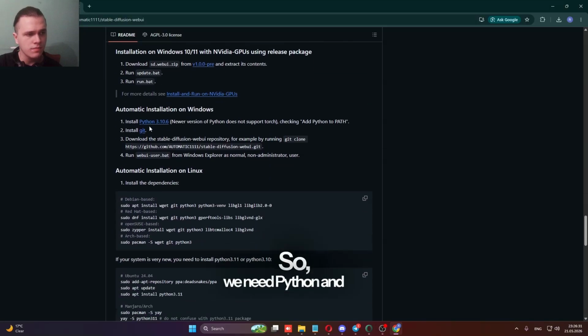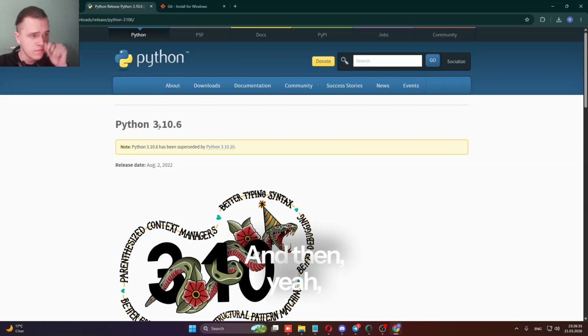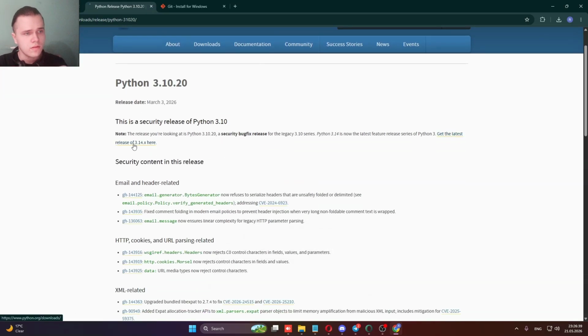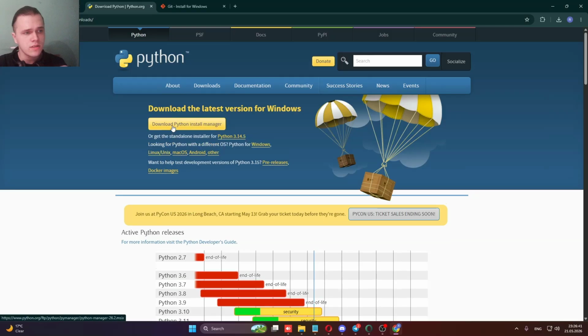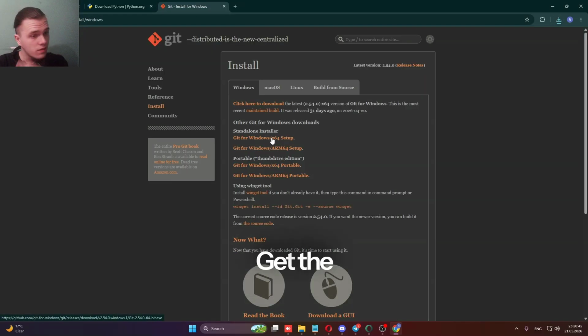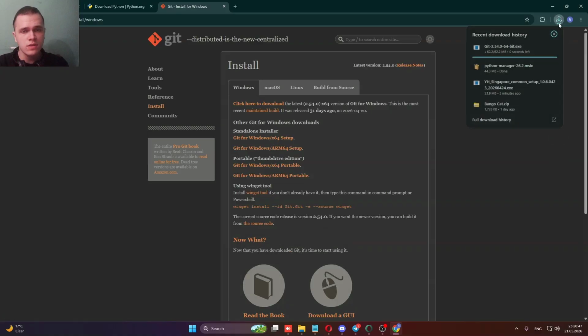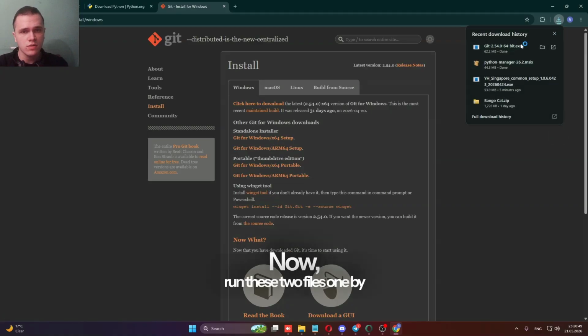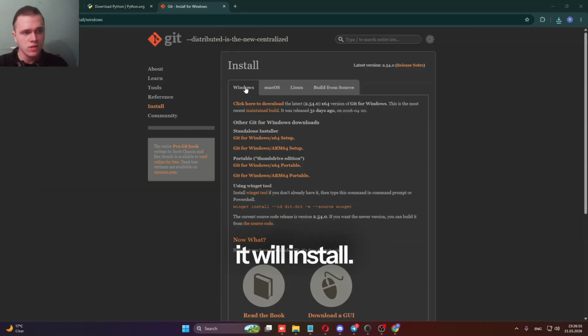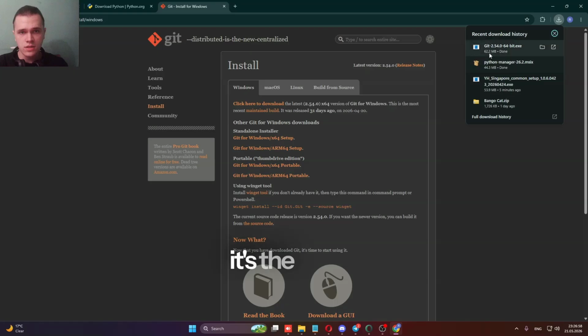So we need Python and Git. And then, go to Python. Alright, click Get the latest release. Click Install, then go to Git. Get the 64-bit Git for Windows. Now run these two files one by one. Yeah, but in my case, Python is updating, while for you, it will install. And with Git, it's the same.